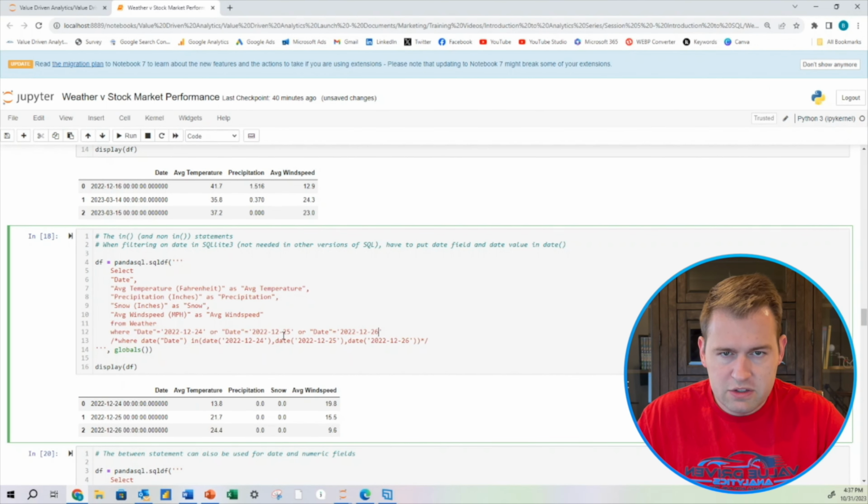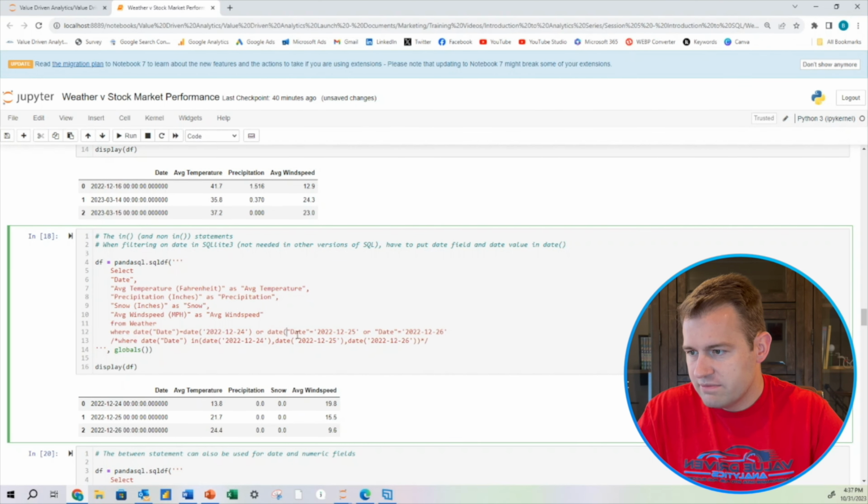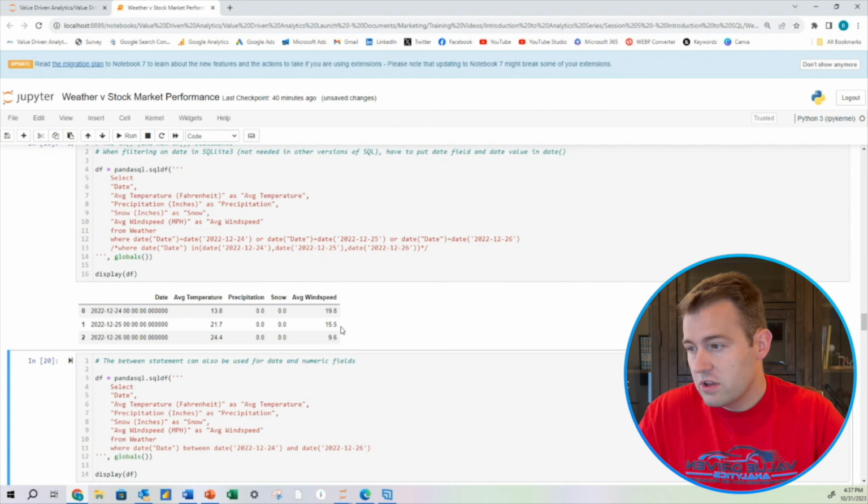Now, this is something specific to SQLite 3, the version of SQL we're using for Python. It requires us to put the word date around our date variable and the values that we're filtering on to say that this is a date variable, this is a date value. You have to put that around all of these. That's just the version of SQL, SQLite 3, that requires this. Most versions of SQL, if you were using SQL Server Management Studio or Snowflake, this would not be required. You could just refer to it as we had so far. Run this. Hey, it returns the 3 days we're looking for.